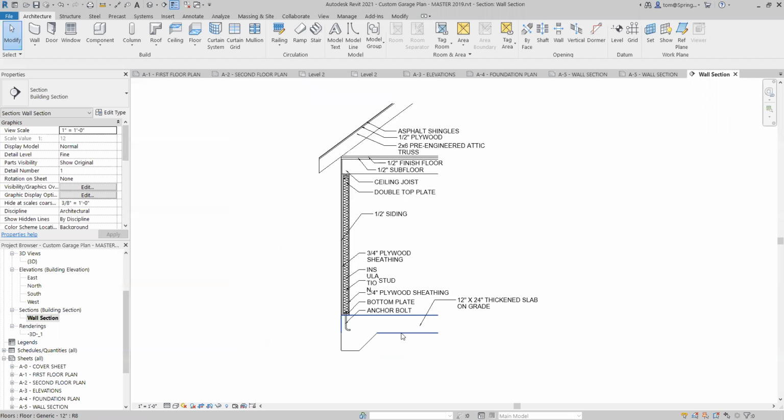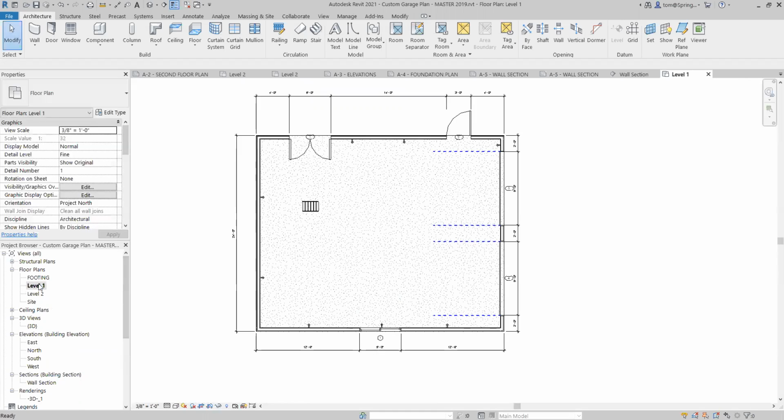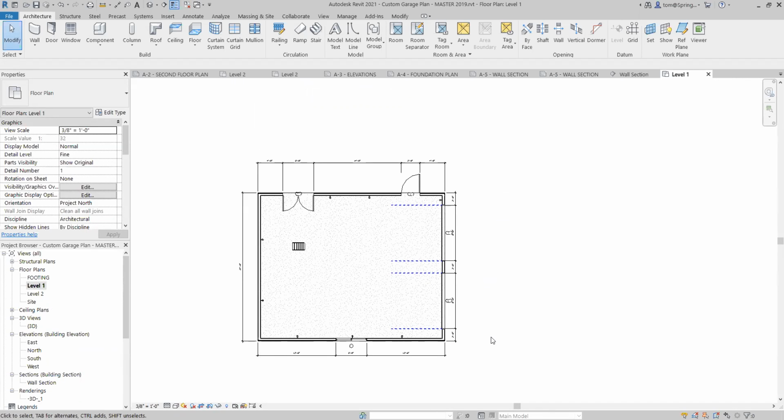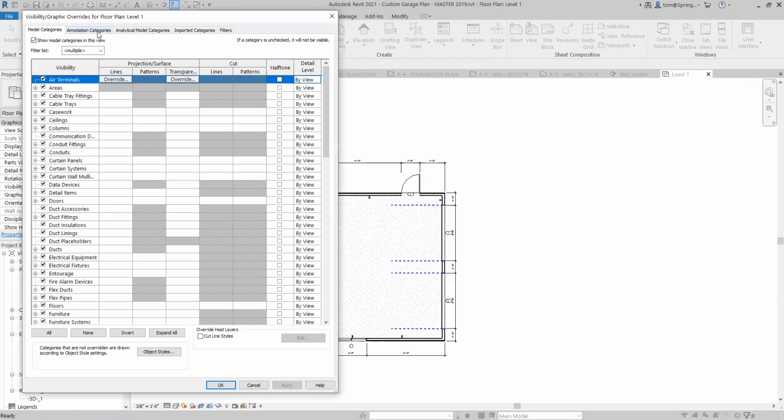So the section will do this. Now, how does this work? Well, let's take a look. In this one, if I'm back over here on Level 1, what I see right now is I don't see my elevations. I don't see my sections either, but guess what? We learned how to do that. I'm going to go to View, then Visibility Graphics, and then to my Annotation Categories, because this is not a model thing.